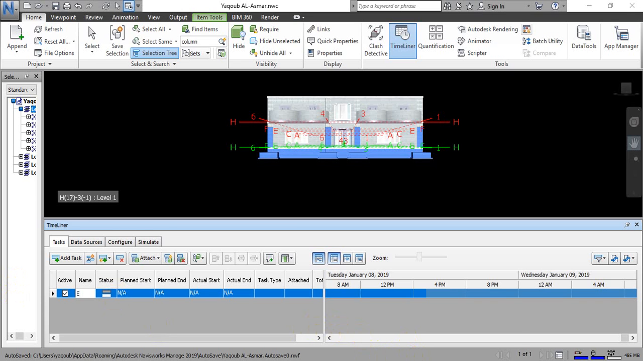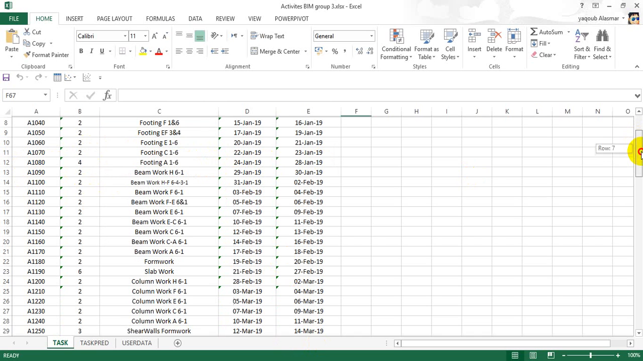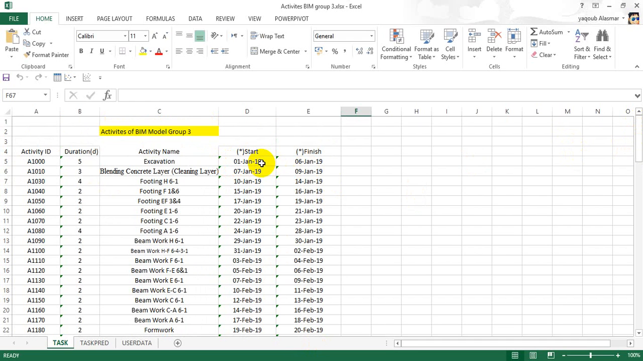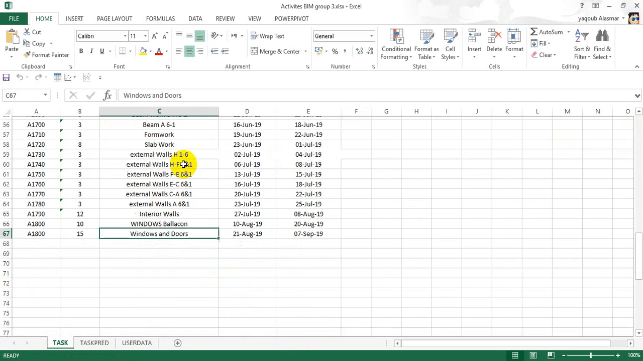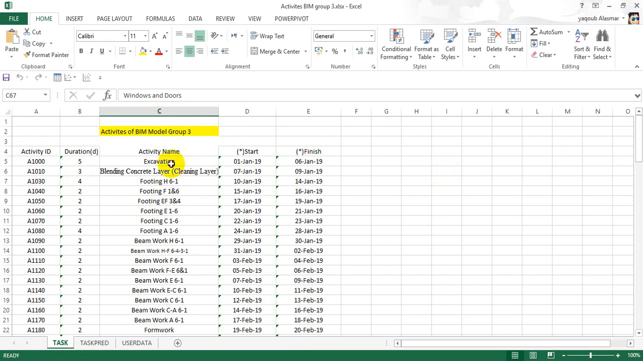For example, here we have Excel sheet tables for the activities. The first activity that will start in this building is the excavation. It will start on the 1st of January 2019. For the excavation, we can go here and copy the name of the activity or the activity ID.